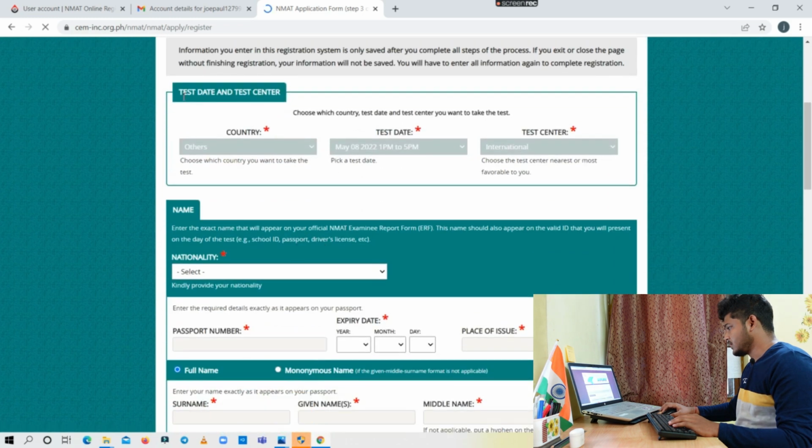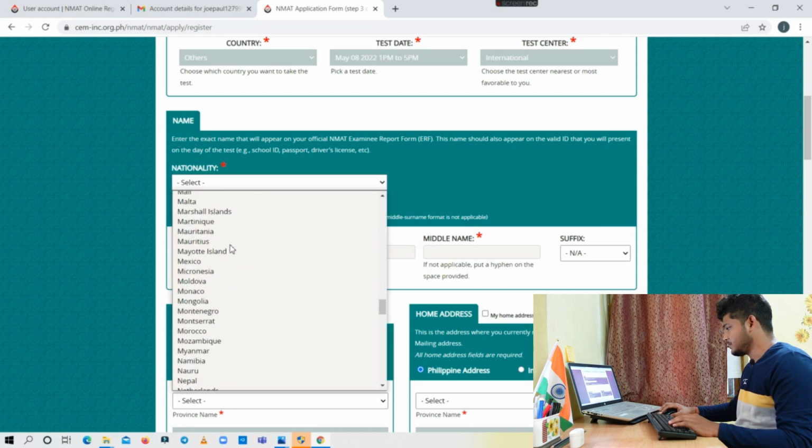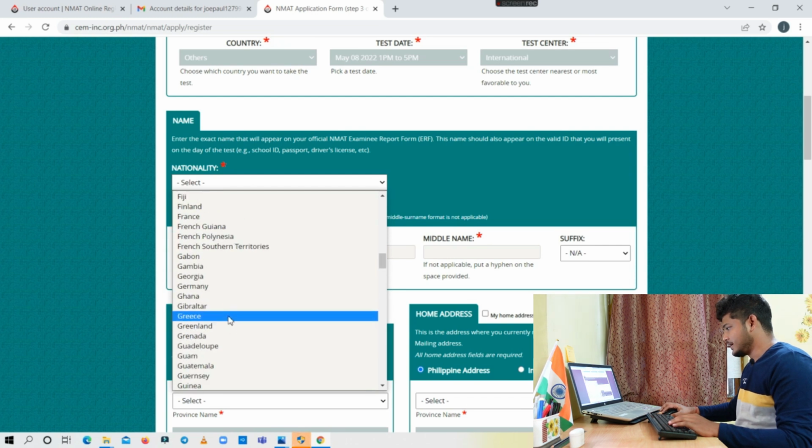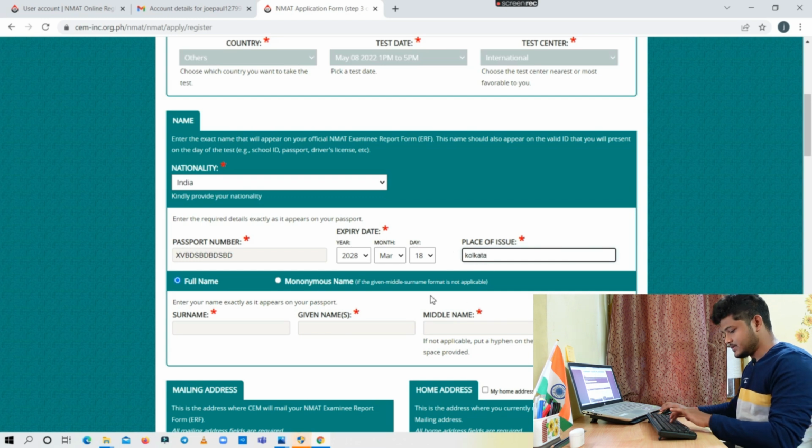The country, test date and test center, we have filled previously. Nationality, so India, Indian, yeah. And then you have to type the passport number. I'm typing it randomly. Then you have to type the expiry date of the passport. It's mentioned in the passport only, you can check over there. Then type the place of issue of the passport, which is also mentioned in the passport.